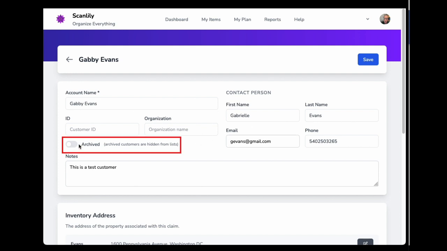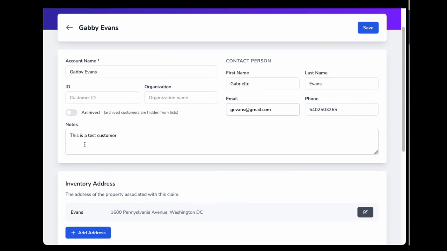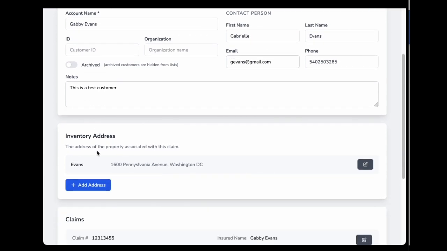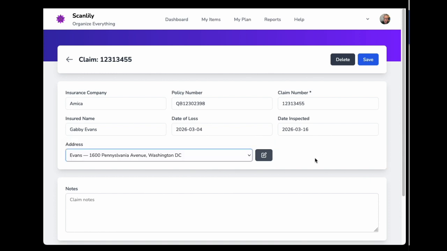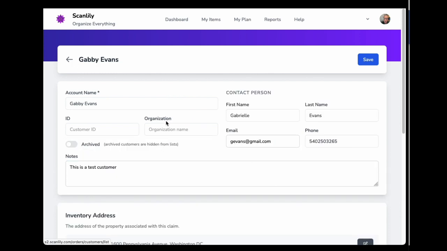If this customer had already been inventoried and this claim had been settled a while ago, you can archive it so it doesn't clutter up the lists that you see, but you can always unarchive. And then this is where I would enter the inventory address and then the claim information. And be sure when you go in here to claims to select the address, because in rare cases, there might be more than one address involved. So that's some basic setup for the customers.